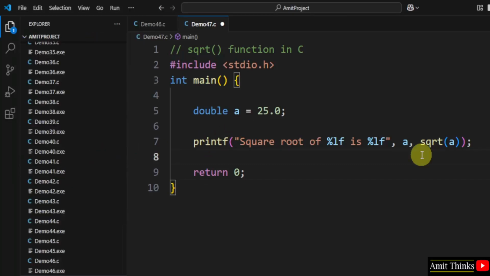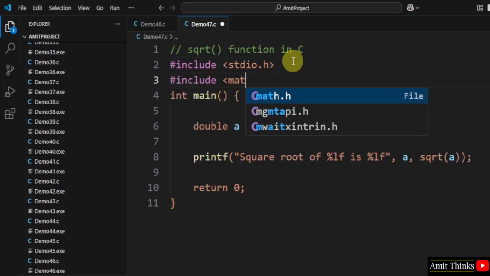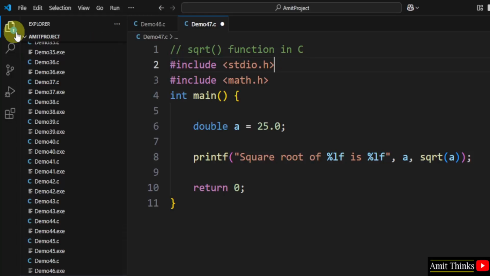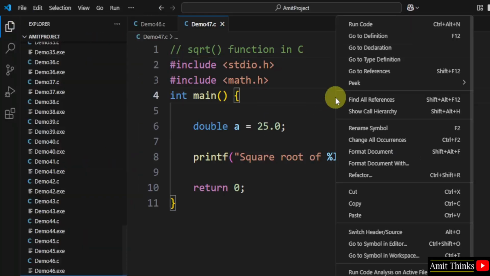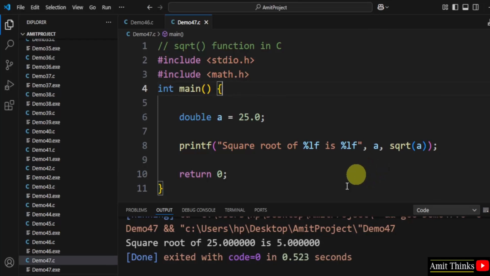Save. Okay, and to use sqrt we will add the math.h, else there will be an error. Let us run. Go to file, save, right click, run. We ran it and you can see the square root of 25.0 is 5.0.